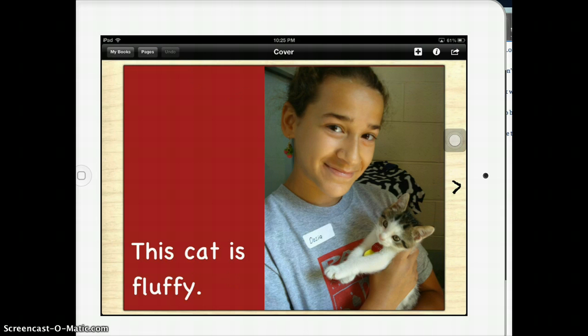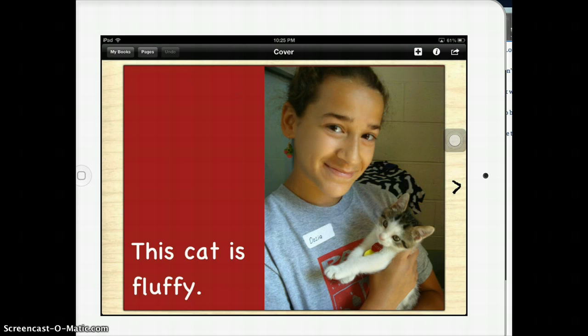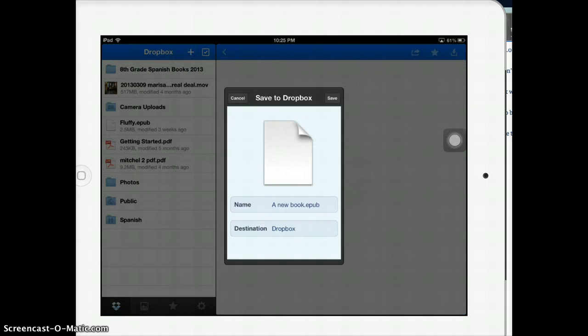So I always want to publish. I always want to share my work and give students a voice. My sharing button, it's always the little box with the arrow coming out. From Book Creator, I'm going to say I want to open in Dropbox. Dropbox is a free file sharing option here, and actually I'm going to log out for 2 seconds because I want this to come up in my Dropbox account.